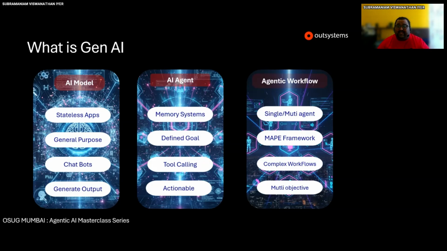And an agentic AI workflow is nothing but multiple agents in a framework called MAPE, which is basically: you monitor your state, you analyze, you plan, you execute, and you continue that until you get an output which is suitable or meets the requirements. You can implement complex workflows, and you have multi-objective agents as a part of the agentic AI workflow.